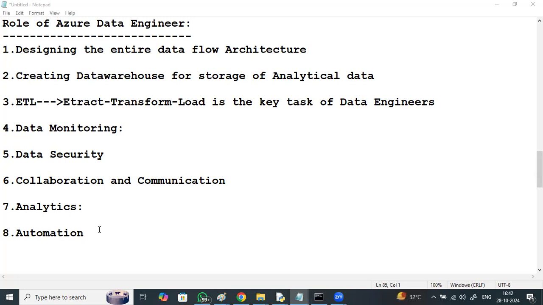So: designing the entire data flow architecture, creating a data warehouse for the storage of analytical data, extract, transform, load, data monitoring, data security, collaboration, communication, analytics, automation, right?